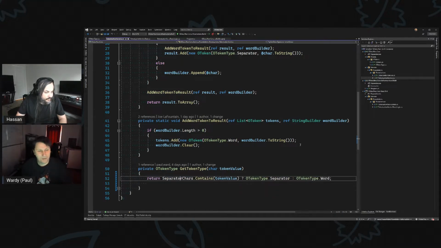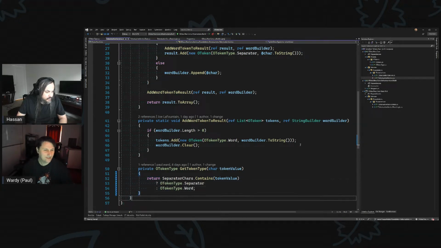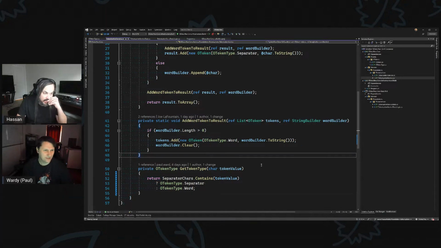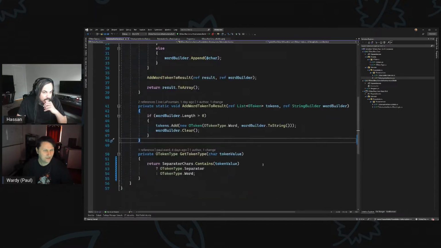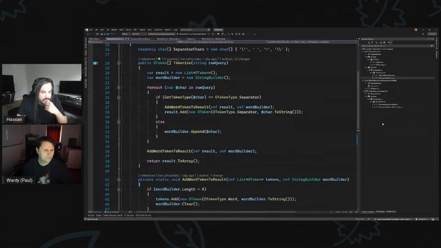So I would probably be in favor of just returning an empty array, but I don't know if contextually it's right or wrong. I guess the consumer would have to decide that, right? Yeah.